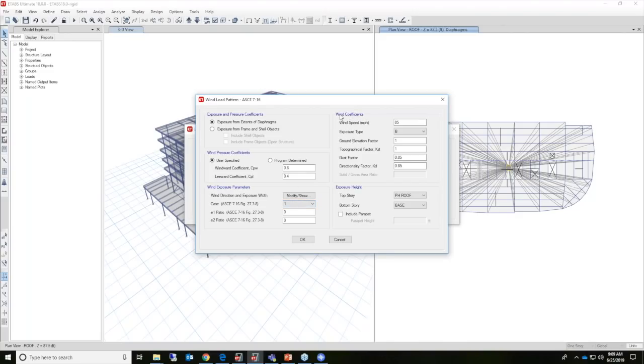Okay, also wind coefficients can be defined, wind speed, exposure type, gust factor, all of these can be manually updated here in this form. Now for exposure height, top and bottom story height specify the elevation range over which the structure is exposed to wind. So I have it predefined where the penthouse roof, the top story, and the base, the bottom story, the full structure will be exposed to wind. Let's take a look at another graphic.